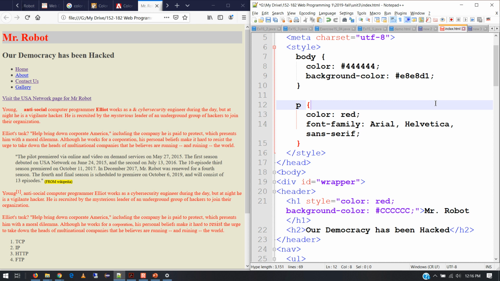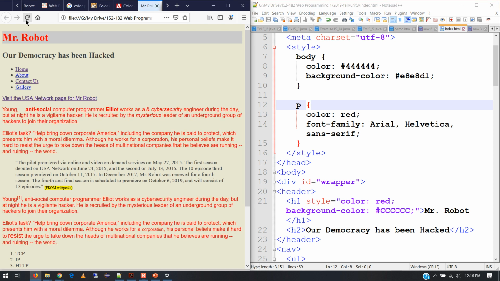Got to make sure I save this. I didn't save it. And I'll come over here and refresh. Now watch the fonts in the paragraph. So the same ones that are red, notice how they just changed. Now, to my eyes, I like that font better. I just think it looks cooler. I think it's a little more modern and easier to read.